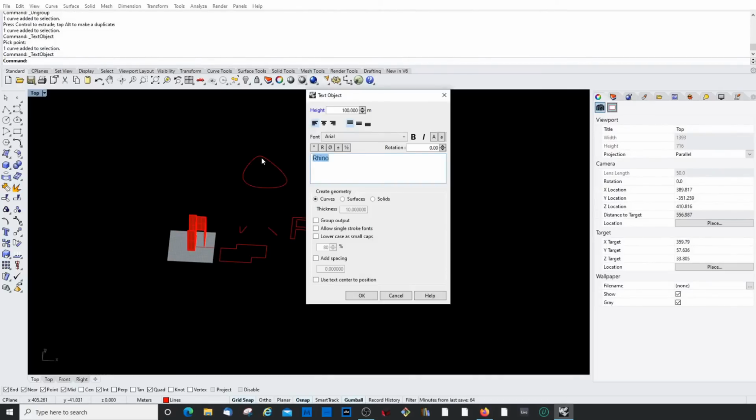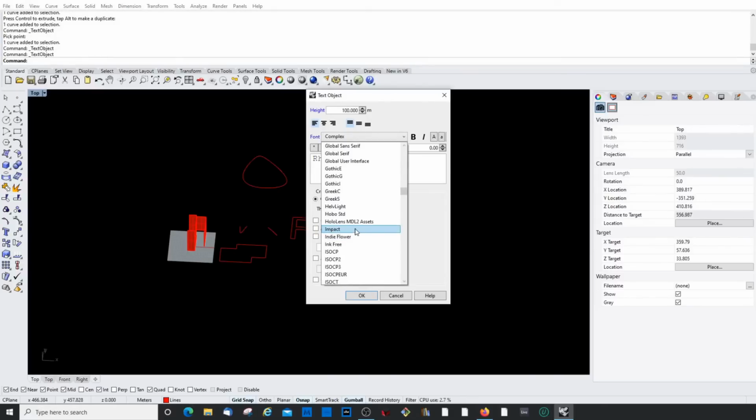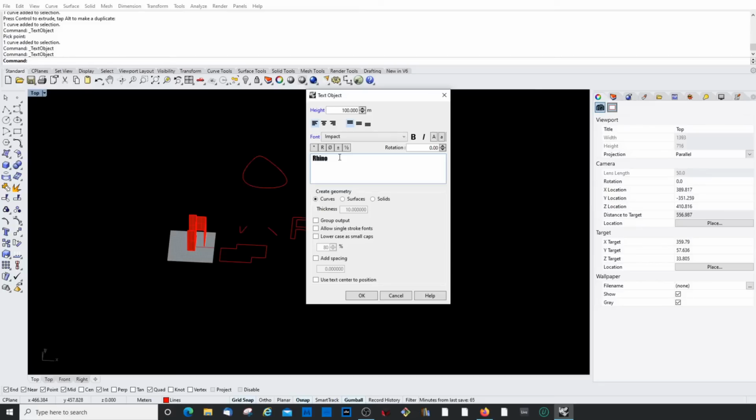You can type any text here. You can choose a different font, Impact, for example. So I have Rhino (3D) tutorial, and you can specify the rotation. 100 meter high, yeah, okay.